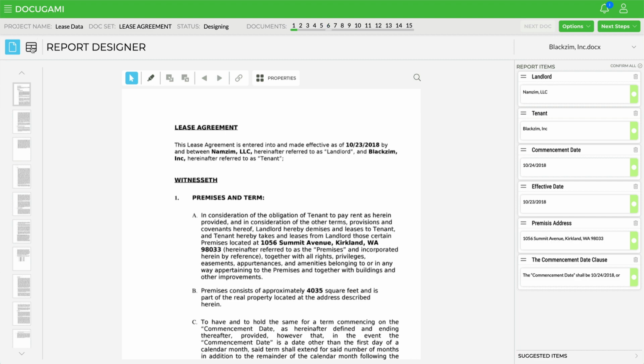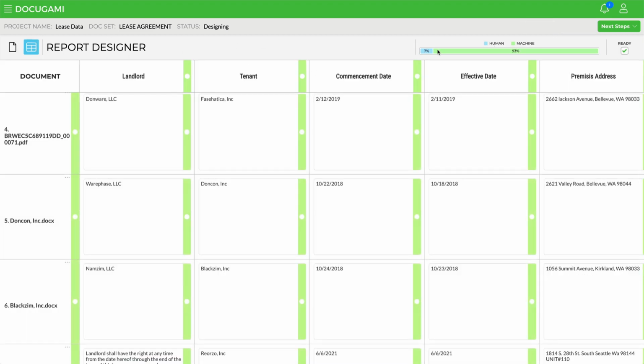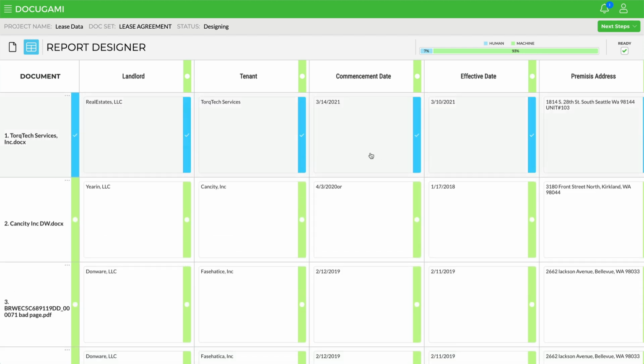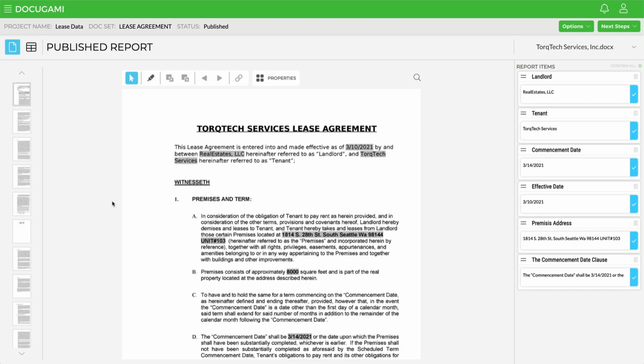If I go back into the report preview and you look up here at this human versus machine, this is the metric that shows essentially what the human has done versus what the machine has done. So in this case, highlighted in blue right here, the 7% represents the initial items that I chose for the report, and then the 93% shows everything that the machine found after that. So as you can see, Docugami is acting as a force multiplier and making the human an order of magnitude faster.